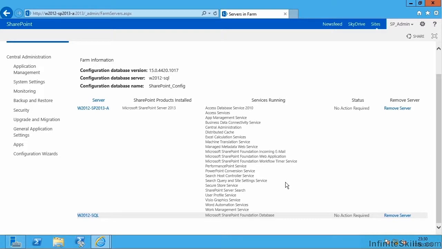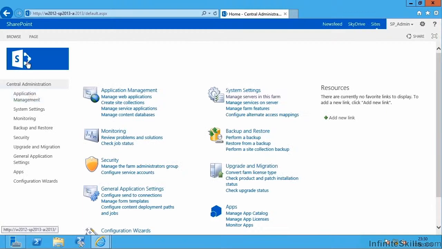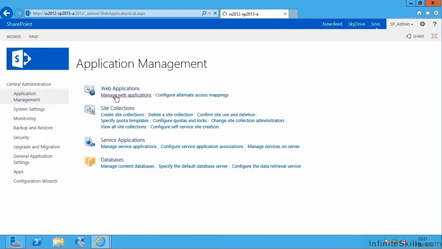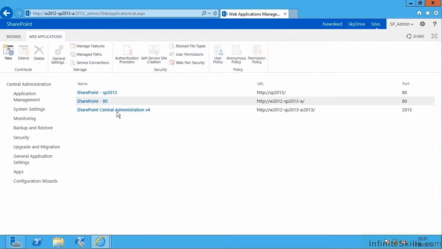The next level down under the farm is the web application. I'm going back to Central Admin and then Application Management. Here I can pick Manage Web Applications. This shows me a list of the web applications that make up SharePoint, including Central Admin. A web application is analogous to an IIS site. As with most things in SharePoint, it's a bit more complicated than that. For technical reasons, a web application could be hosted by between 1 and 5 IIS sites. We'll look at this in more detail in another video.